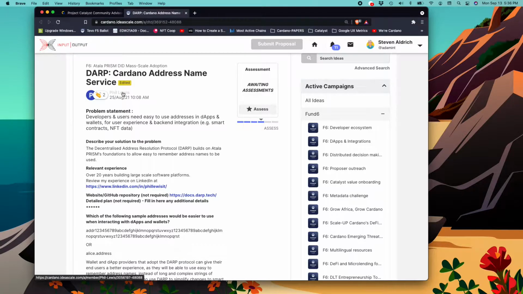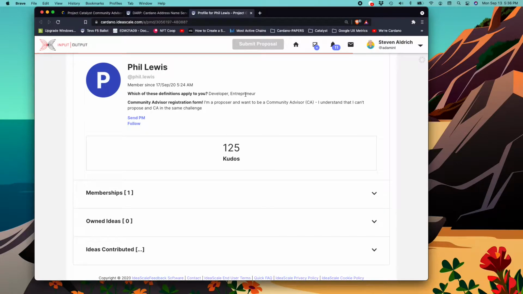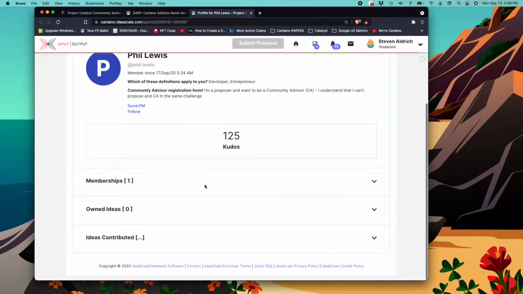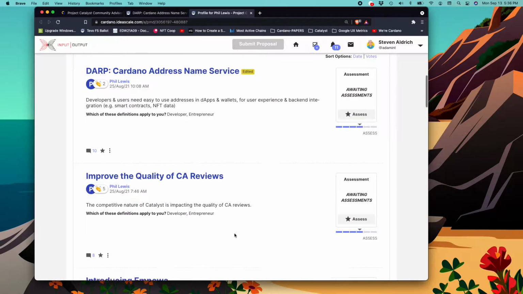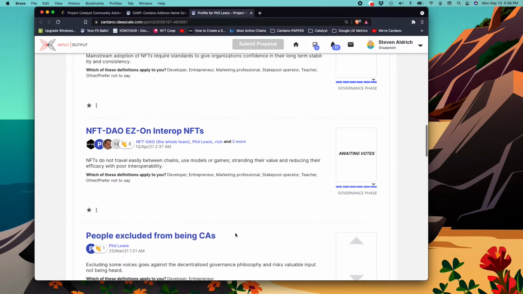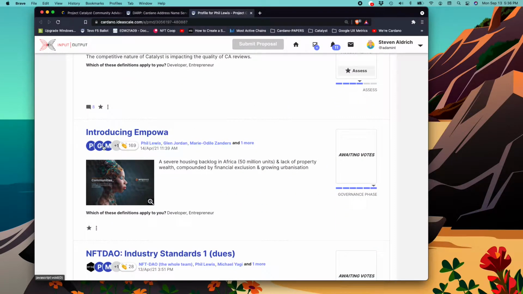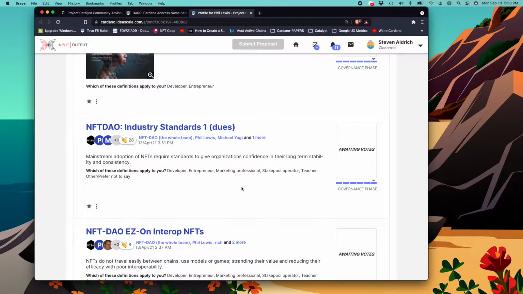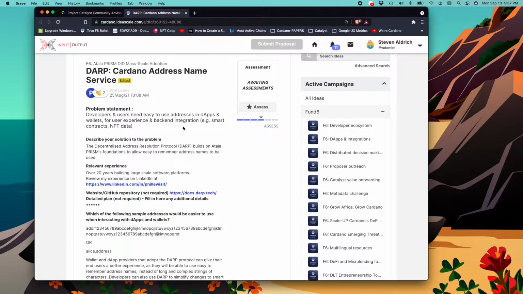Now, if we want, we can dig in here. We can click on his name. We can go and see what he's said, what definitions apply to him. Ideas contributed. There are 14 of them here, and so we can see that he's been really active within the Catalyst community. And some of these he's actually partnered up with folks. We got several people in some of these. So anyhow, that's good. We'll go ahead and close this tab and come back to here.